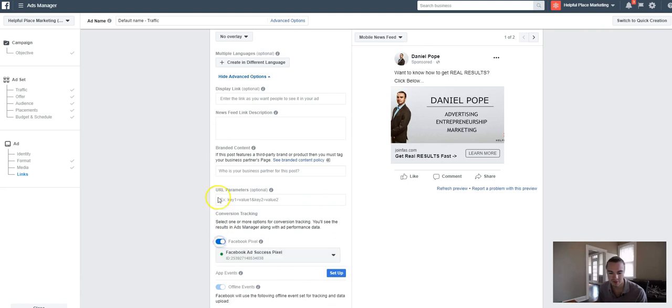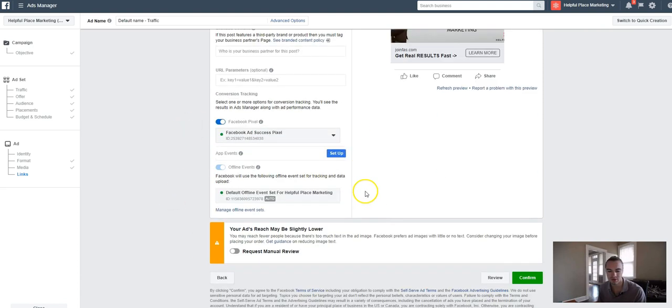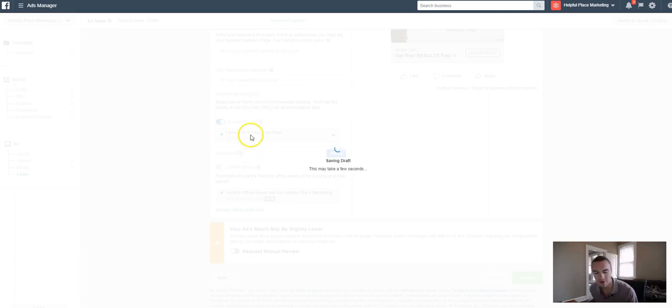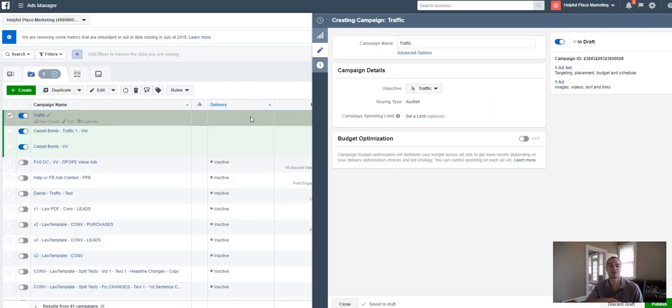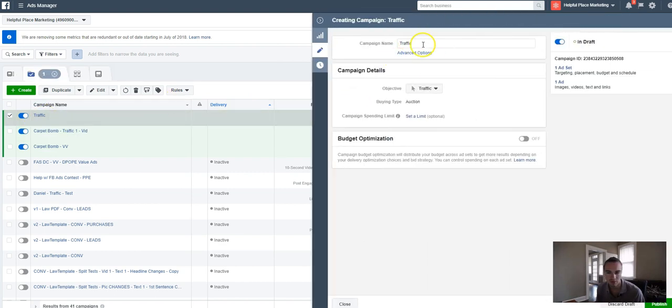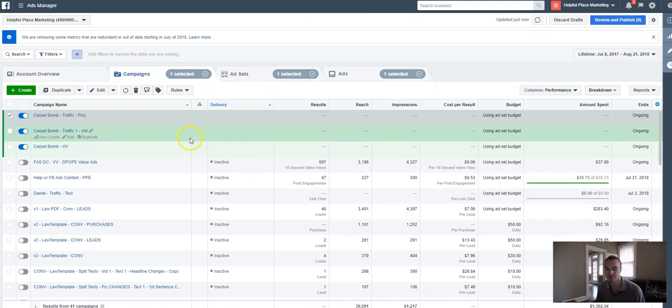All right, Facebook Pixel. Most times it turns on automatically, but it's not one to play nice today. You can click confirm, but I'm going to click close and save to draft. So what have we done now? Well, we created a traffic campaign with an image ad, still targeting that 75% viewer ad set. Carpet bomb, traffic 1, vid. This is going to be carpet bomb, traffic, pic 1, or just pics. If you want to split test versus 2 images, you can do that too.